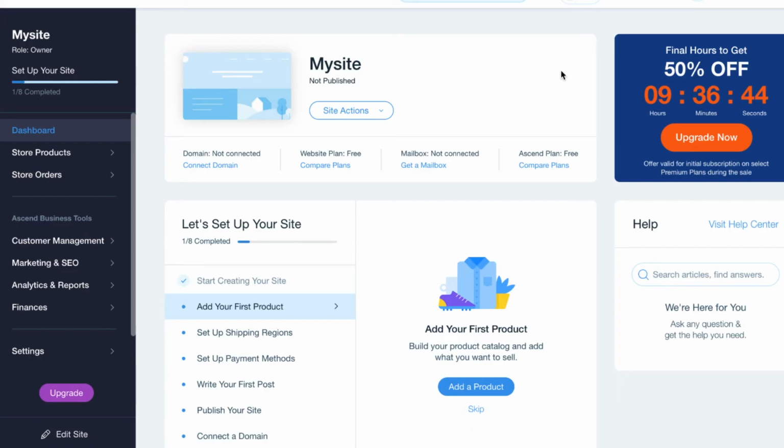This dashboard is more in line with what you would see on Shopify, right? Shopify automatically brings you into the dashboard when you get started. The Wix dashboard only really happens as you start to get a little bit more into the customization. So the dashboard is where you would view things like the store products, some of the orders that you're getting on the store, the management of the customers, marketing and SEO.